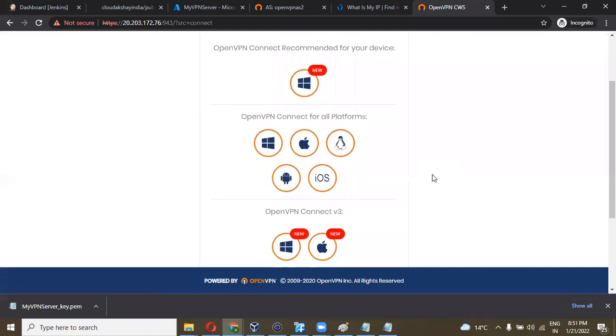Now I have to check for that. I'm using the Windows platform right now. I want to connect with my machine. Now select this. It will install some packages on my machine to connect with the OpenVPN server. Once it is downloaded, you can see easily. Okay, it is downloaded successfully. Now click on the package to install.